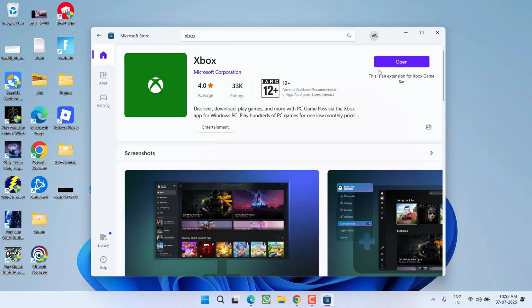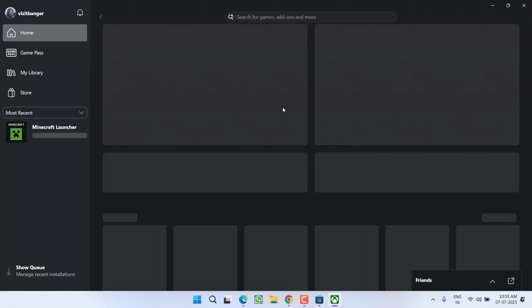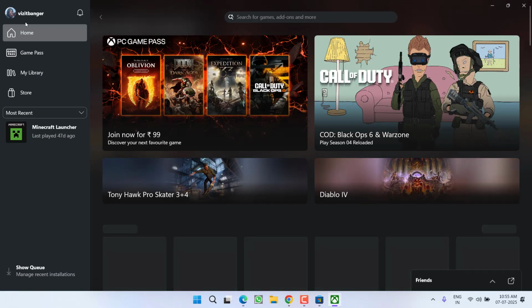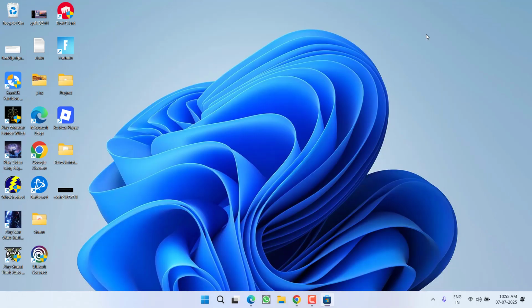Now once the app is installed or updated, you need to click on the option open to relaunch your Xbox app on your system. Once the app is launched, make sure you are signed in, like I am already signed in to my Xbox. If not, go ahead and sign in to your Xbox account and then relaunch your game and the issue will be fixed. If this also fails, in the next step you need to re-download the game.